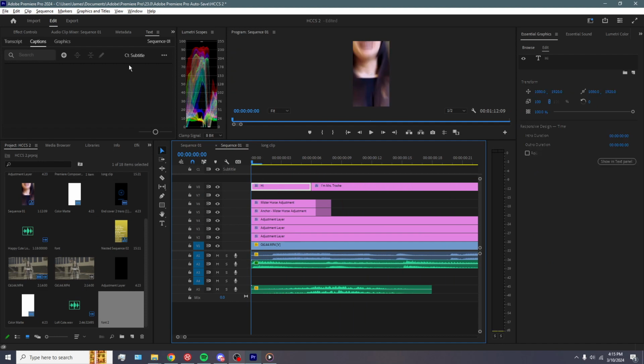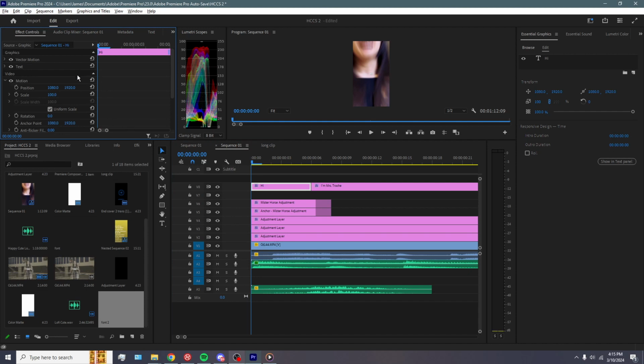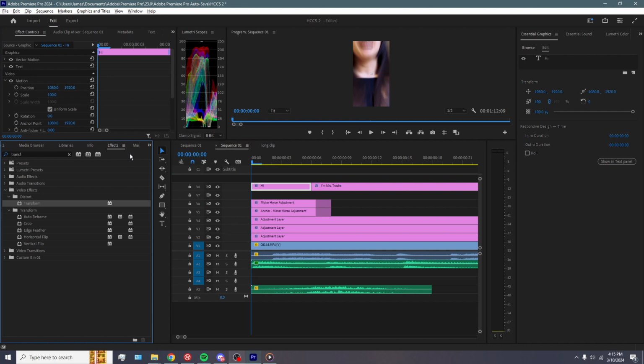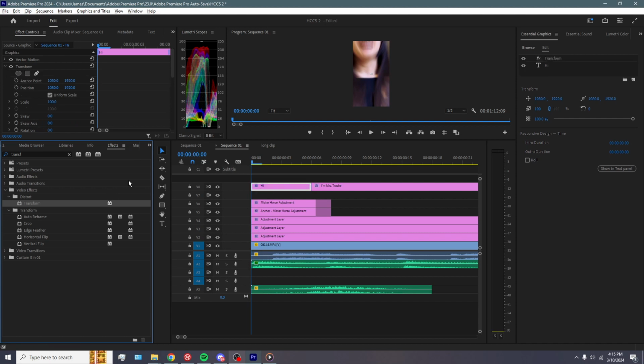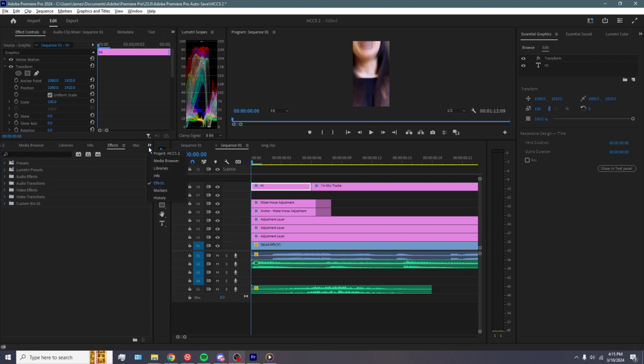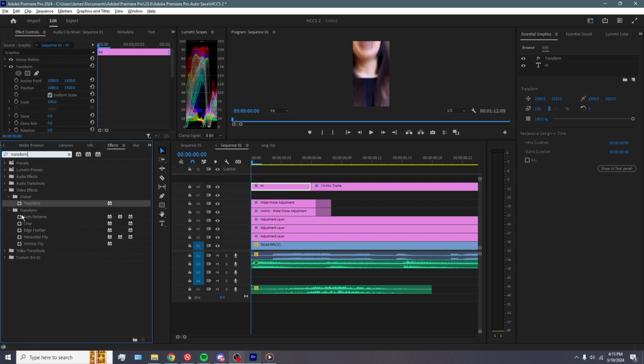This might be a little janky just because of how short it is, but it will do. So the first thing I like to do is go in and add a little left to right swipe animation. I will drag the transform effect into my timeline onto that very first caption. If you don't know how to find it, go to effects, double arrow if you can't find it, it's right there. Then just search for transform, and it's going to be under the distort folder. That's the one we're grabbing and dragging on.